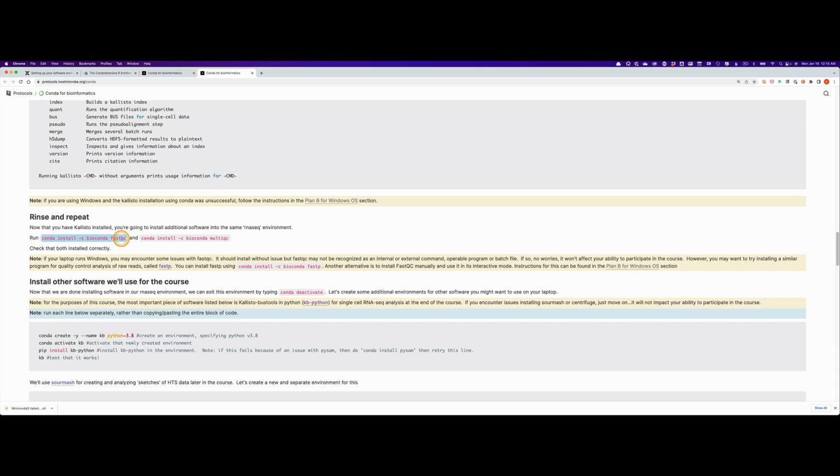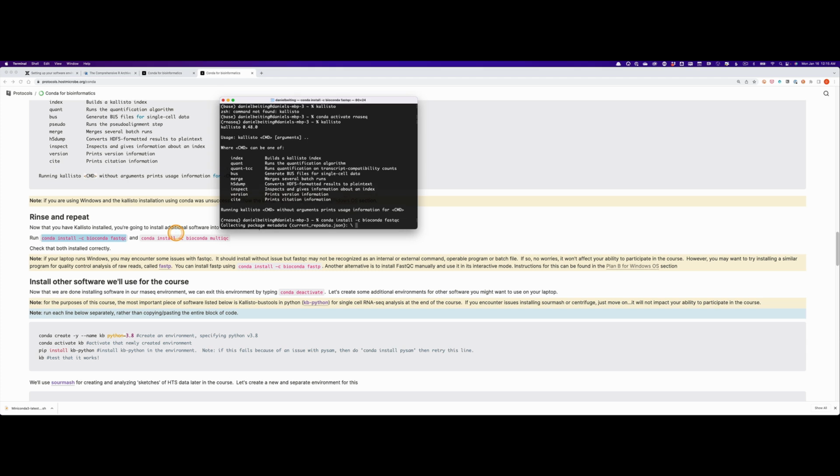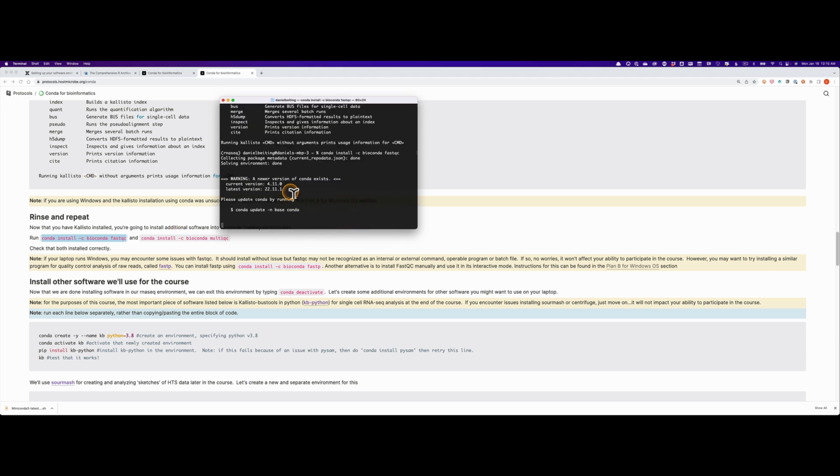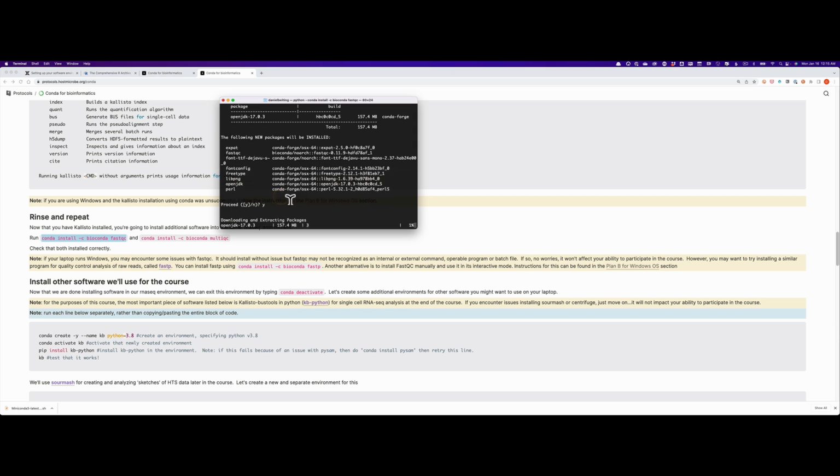So I'm going to take this next line of code, which again is just using Conda to install FastQC, a program, and it's going to fetch FastQC from the BioConda channel. And I'm going to head over to the terminal, paste that in, and hit enter. And it'll take just a minute. Again, it's asking me if I want to install software. The answer is always yes.